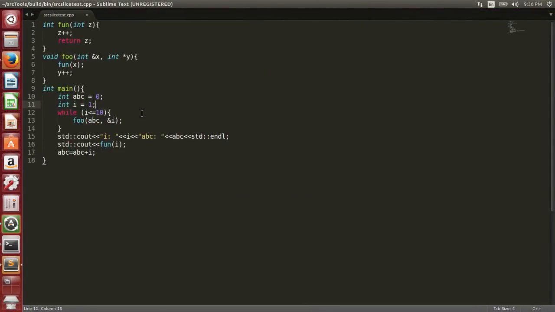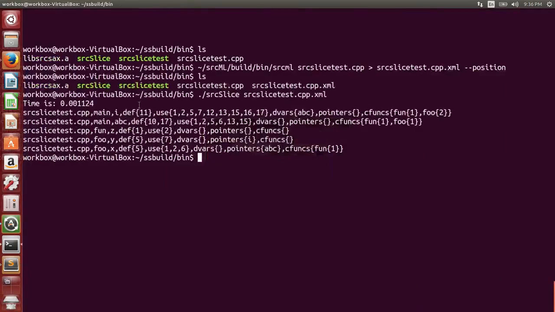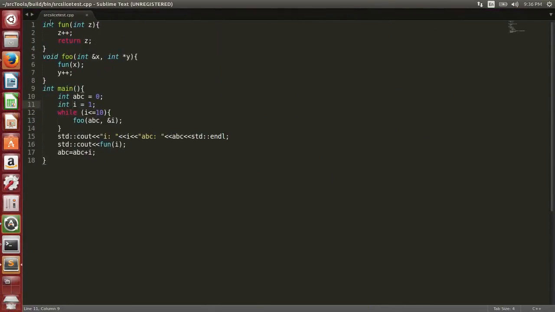So def is when a variable is declared or when its value is modified. And so here we see that I was declared on line 11, which is why def got the line number 11. Use corresponds to when a variable's value was read. So 1, 2, 5, and 7 are the first four. Let's look at those. On lines 1, 2, 5, and 7, you'll notice that there is no I.